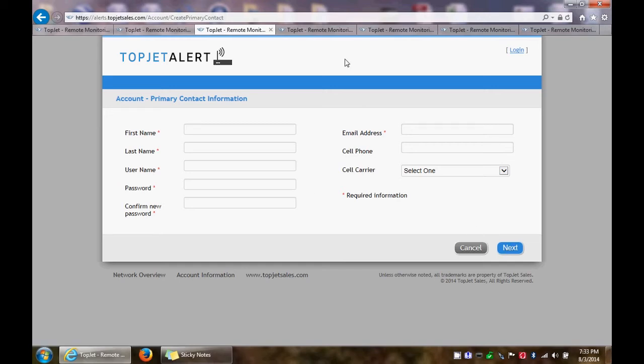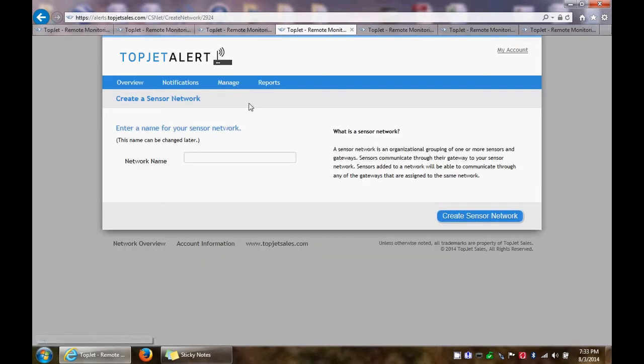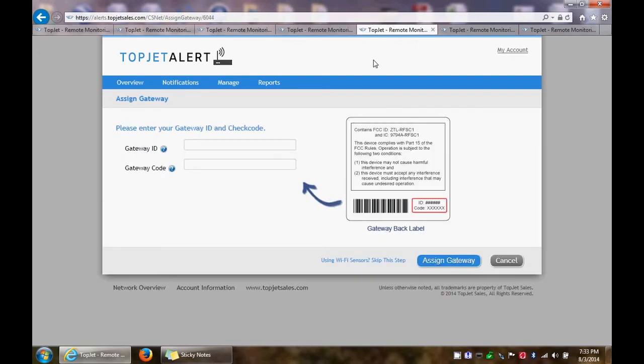So then you'll hit the next button, and that'll bring you to creating sensor network. Typically most people just put in the name of their company again, and you can hit create sensor network. That'll bring you to this page, and here you'll take out your gateway, which is the monitoring station, and you will take that and flip that over.